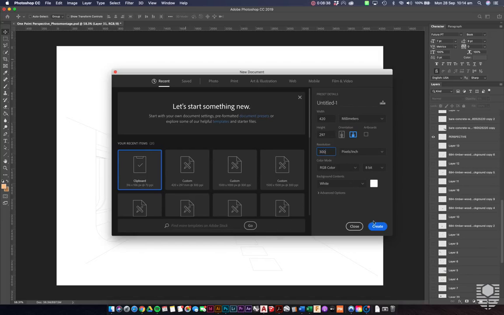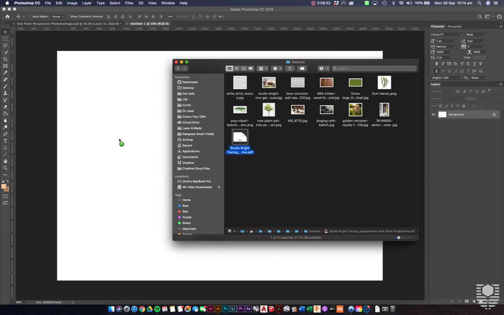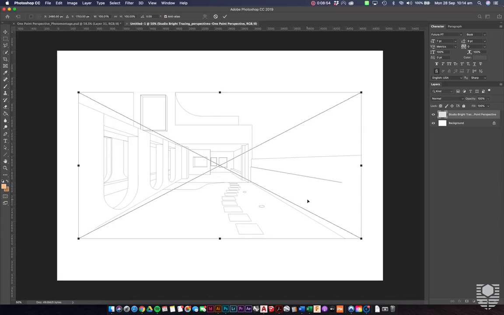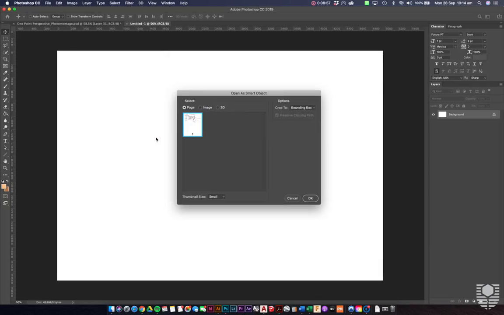So 420, 297 and 300 pixels per inch. I'm on RGB, my background is white and 8-bit. Make sure that was on millimeters before you put any numbers there. So I create that page, I add in my PDF from AutoCAD, remember thinnest line weights. Oops, sorry, let's do that again. So I missed a crucial step there.